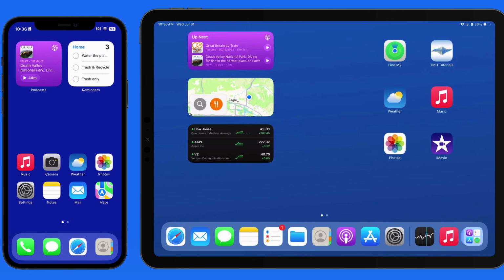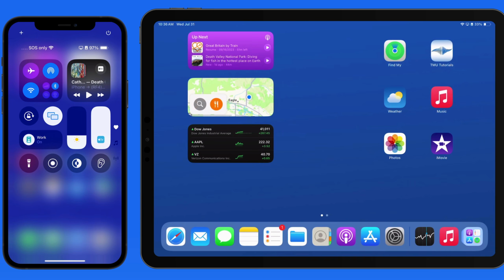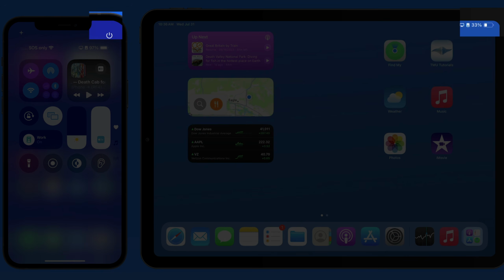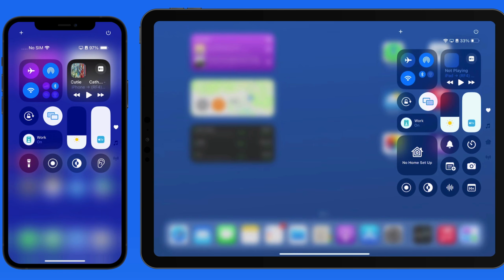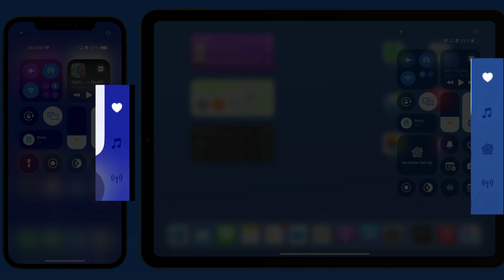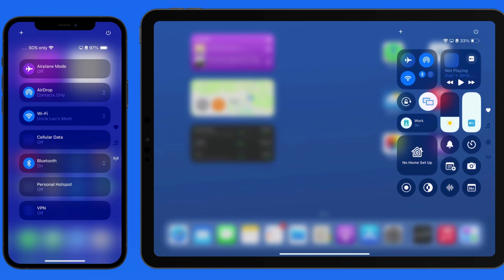Control Center is getting a major update and gaining a lot of flexibility with iOS 18. We can still access Control Center with a swipe down from the upper right corner of our device. The first change to notice here is that there are now multiple pages available in Control Center. Swipe down here on the iPhone, and we have full screen media playback controls, and then a list of connectivity controls.